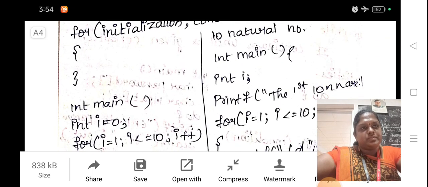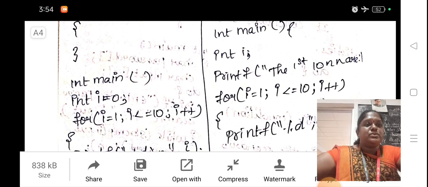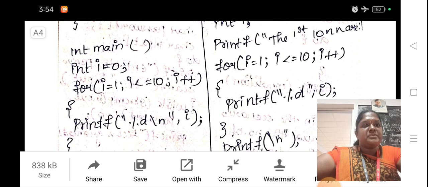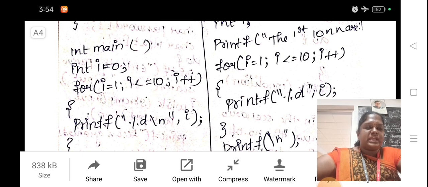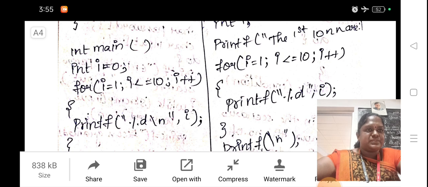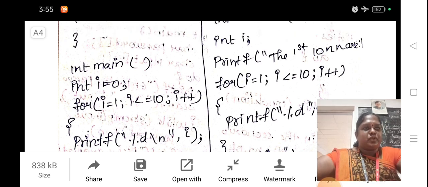Then the for loop is int main. We are going to write i values up to 10 times. Print the first 10 natural numbers. For i equal to 0, i less than or equal to 10, i plus plus. If the i value is 1, 1 is less than or equal to 10, so the condition is satisfied, so print the i values. After that the i value will be 2, less than or equal to 10. Up to 10 times it will be looped again and again. This is the for loop.